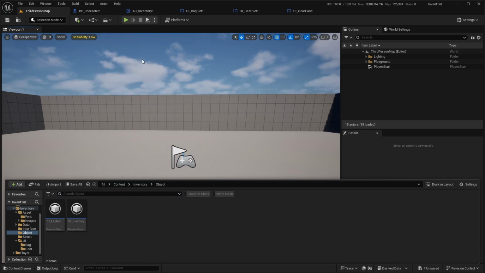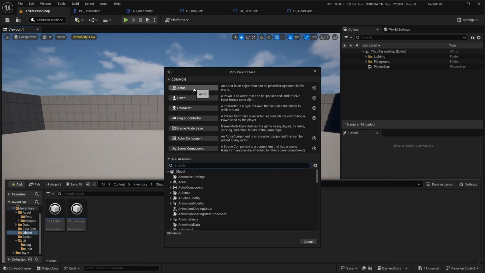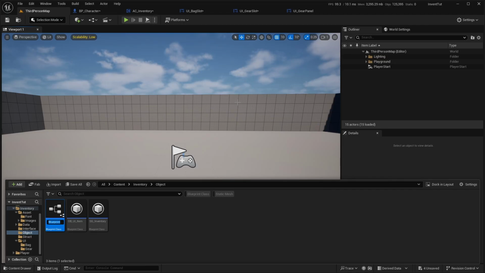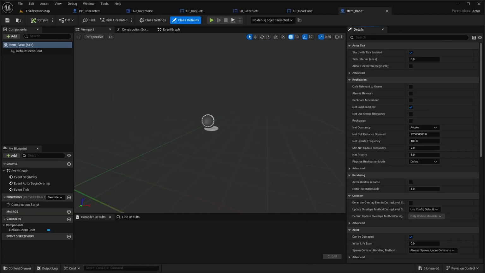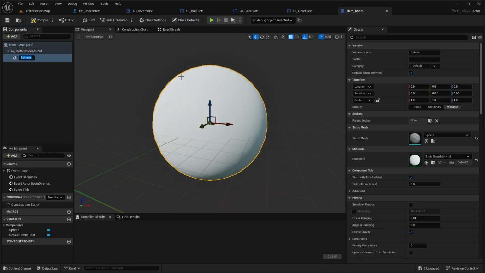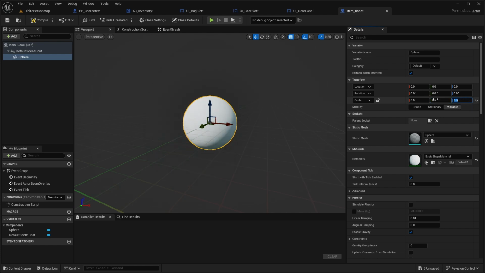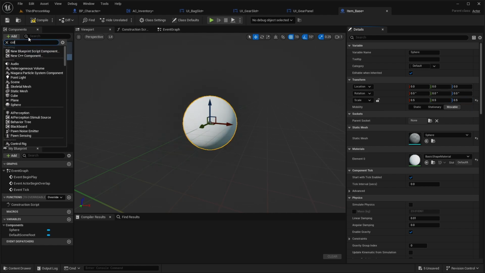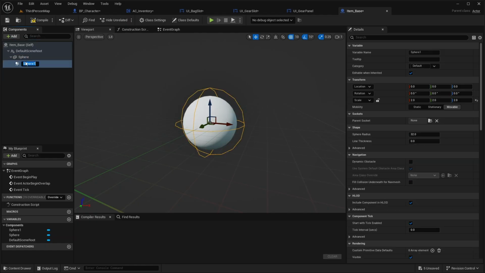Under objects, we're going to create a brand new object. This is going to be an actor. And we'll just call this, I don't know, we'll call it item paste. This is going to be a very, very simple sphere. Do a 0.5. We'll add a collision. Good enough.